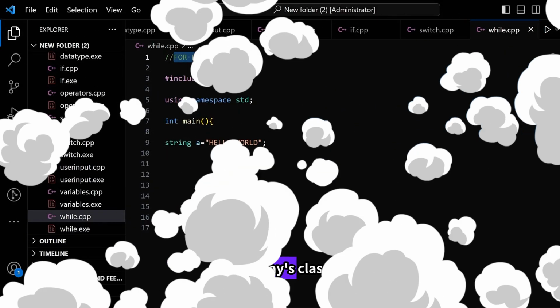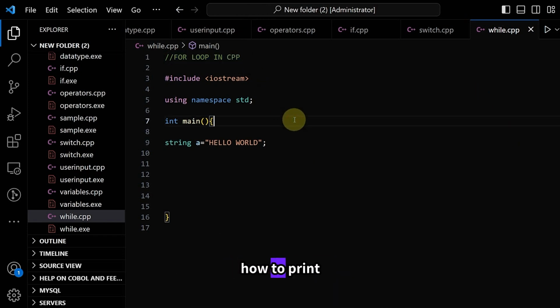Hello everyone, in today's class we are going to discuss how to print hello world 10 times using the for loop. So you need to type the header files and then namespace and then main function. Inside the main function you need to create the string hello world. So after that you need to type the for loop.